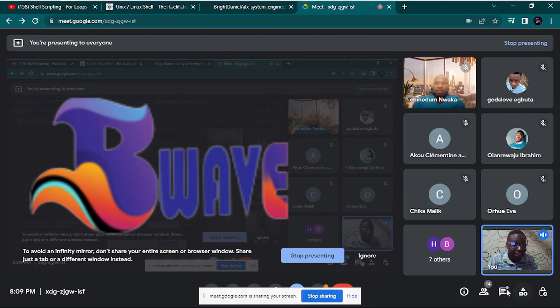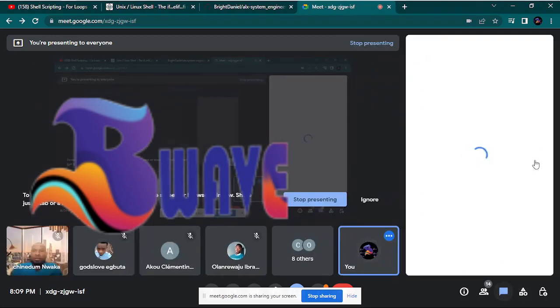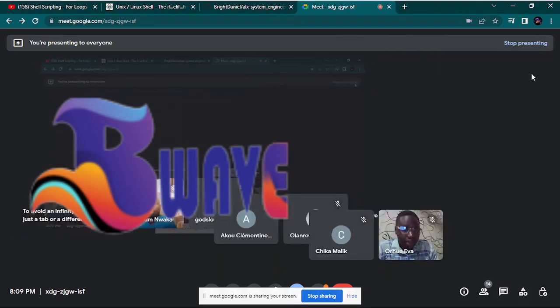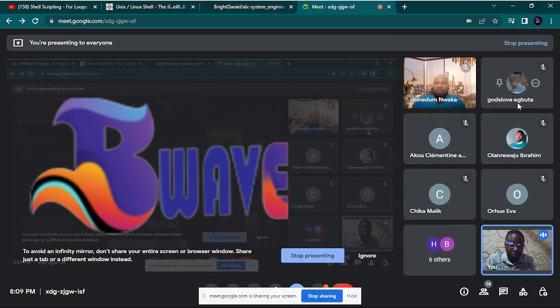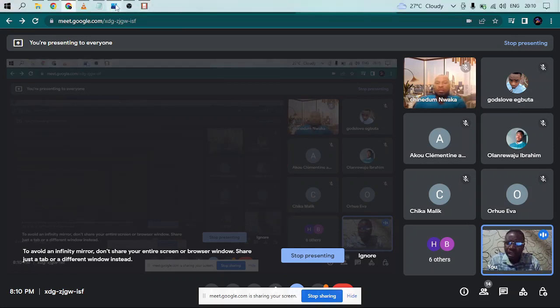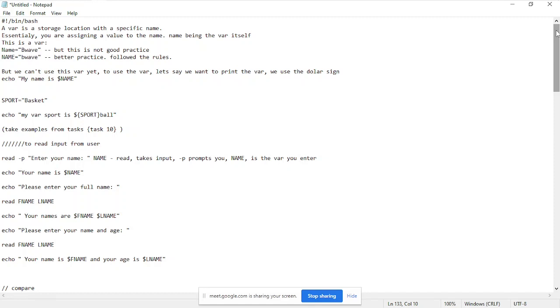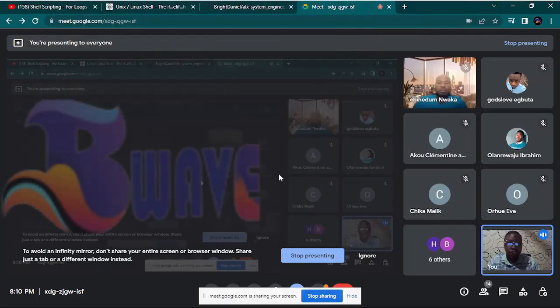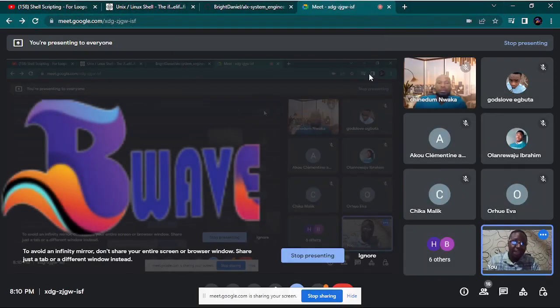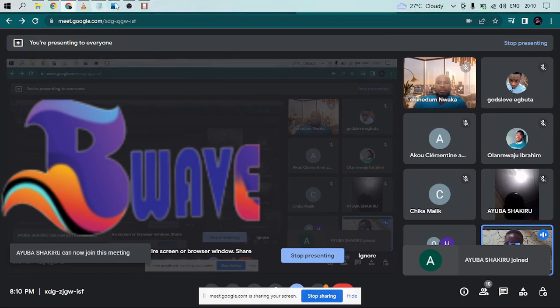We have an answer here that says var20. Fine, you are actually creating and assigning a value to a variable with that. But what's the whole idea of the shell variable? All right, let's see it together now. A variable, or a var for short, is a storage location with a specific name. So it's just a storage, it's a location where you store something, and that location, you're going to give it a specific name. Does that make sense?